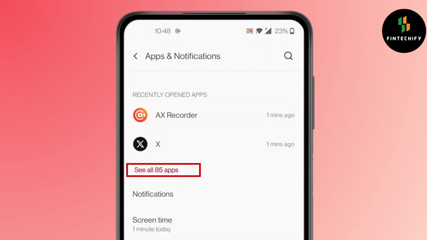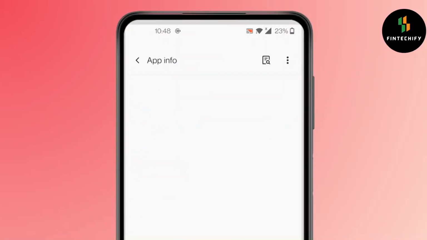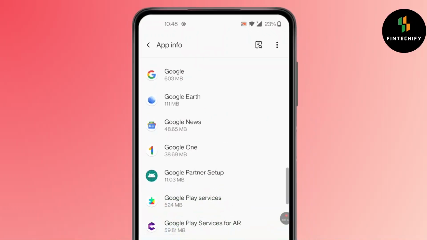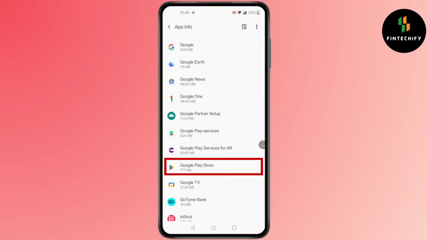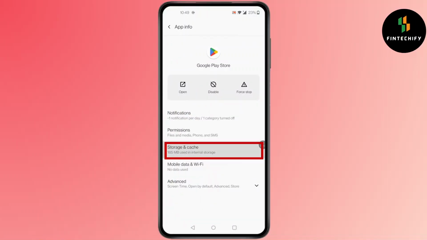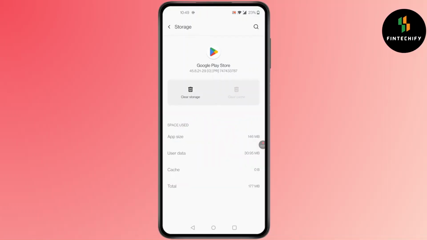After you click on See All Apps, in here you'll find all your apps. Scroll down till you find Google Play Store and click on it. After you click on Google Play Store, go to Storage and Cache, and then clear cache. After you've cleared cache, go back to the app list.